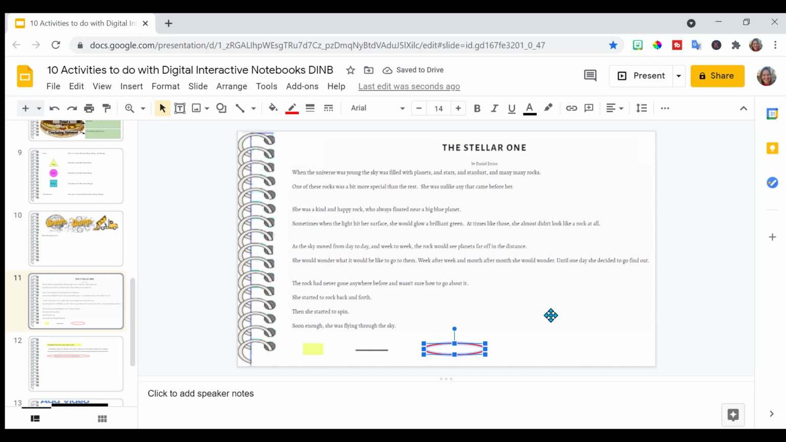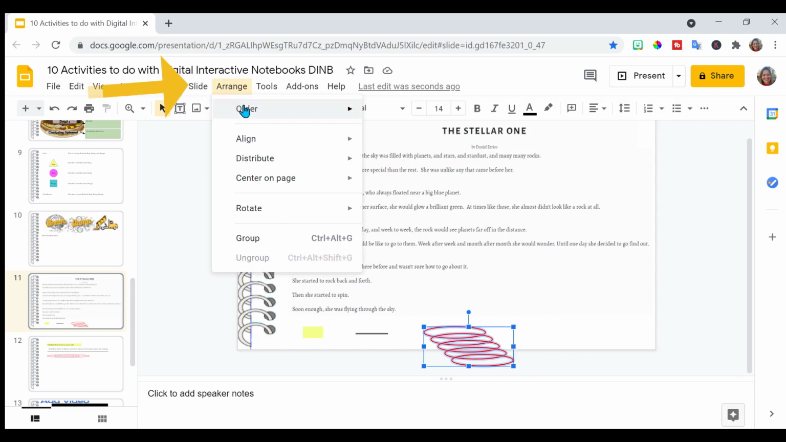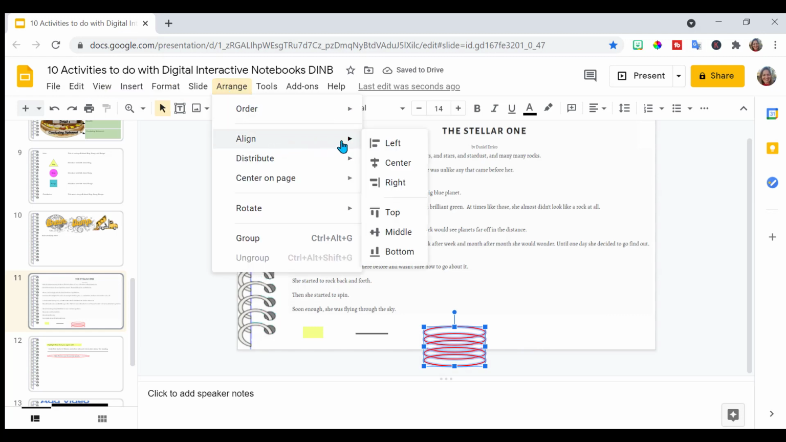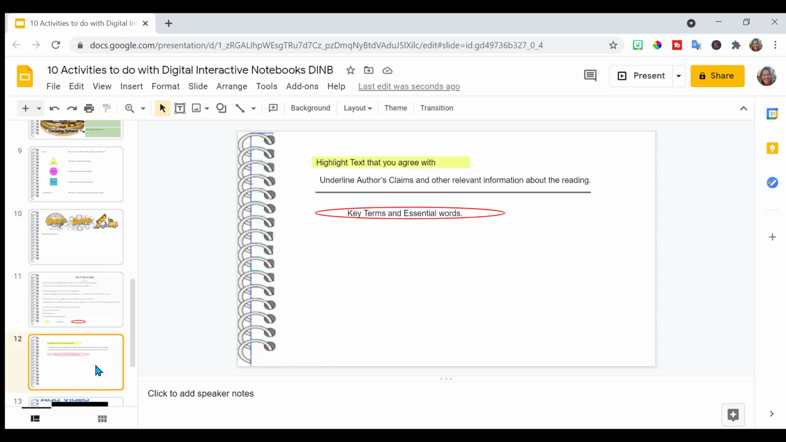If you want to make multiples of these, highlight it, press Ctrl D, and then left click and highlight them all. Arrange, align left, and then I'm going to bring them all to the top. So now you don't even see them, but there's 5 of them there, and the students can drag and use as many as they need. You can create more than that. So I like to have the students highlight text that they agree with. They can underline authors' claims or relevant information that they read, and circle key terms or essential words that they're going to need to know.